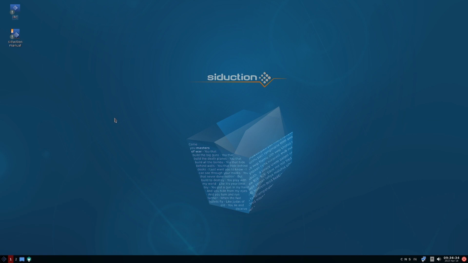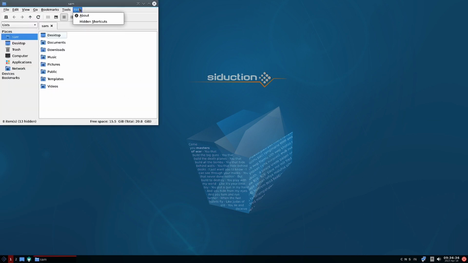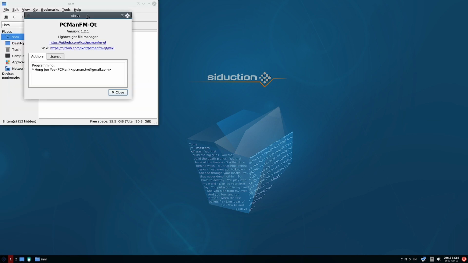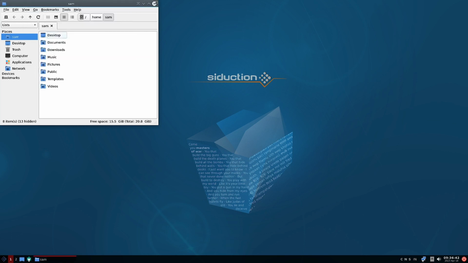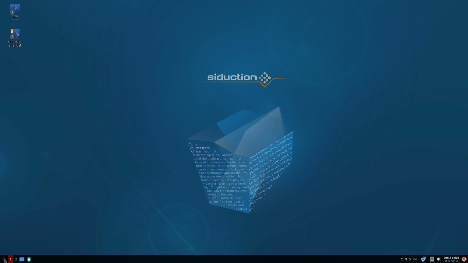PCManFM. This is the default file manager for the LXQt desktop. You can see the version 1.2.1. So it has fewer features than the GNOME file manager or the Cinnamon file manager, but it is very fast and it is very stable. I can vouch for the stability of the LXQt desktop. Very few bugs are there.